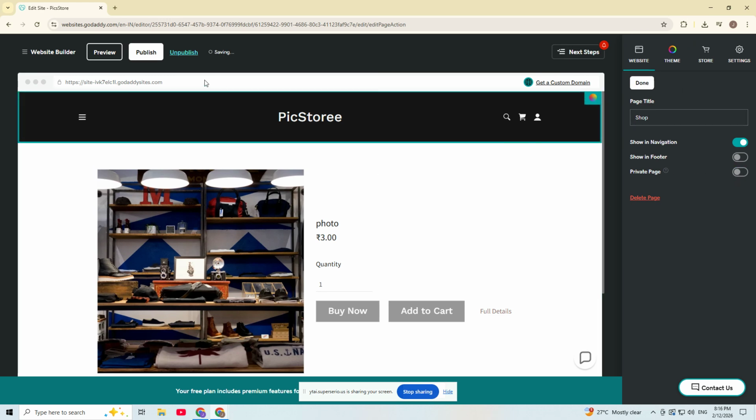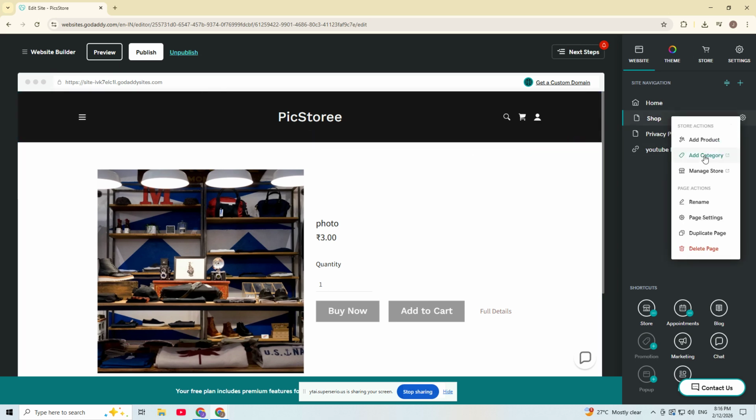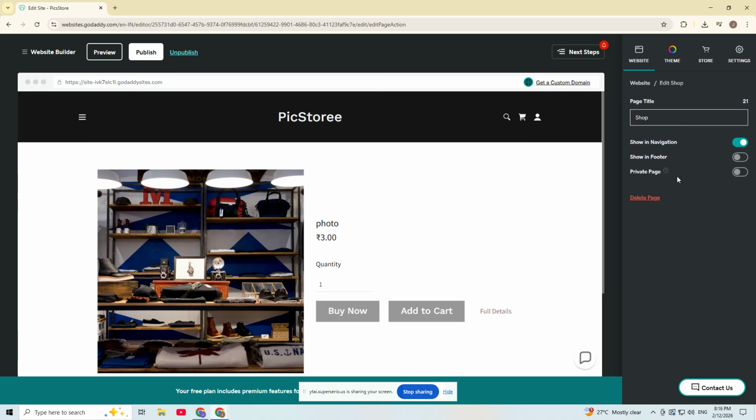The second step is to make sure the page is published and publicly visible. Even if the page exists, it can still trigger a 404 error if it hasn't been published properly. Inside the GoDaddy Website Builder editor, click to open the specific page you're trying to fix. Once it opens, look for the visibility settings. Make sure the visibility is set to public. If it's set to private or password protected, visitors may not be able to access it directly.